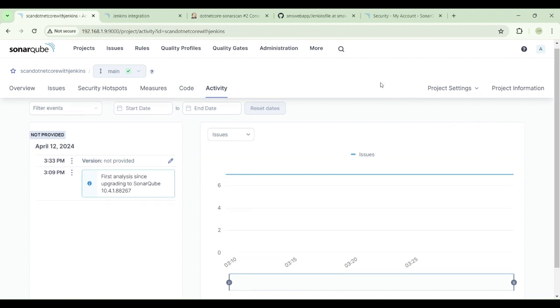So now we have understood how to scan our .NET code using SonarQube using the Jenkins pipeline, right? So let's move to this slide.